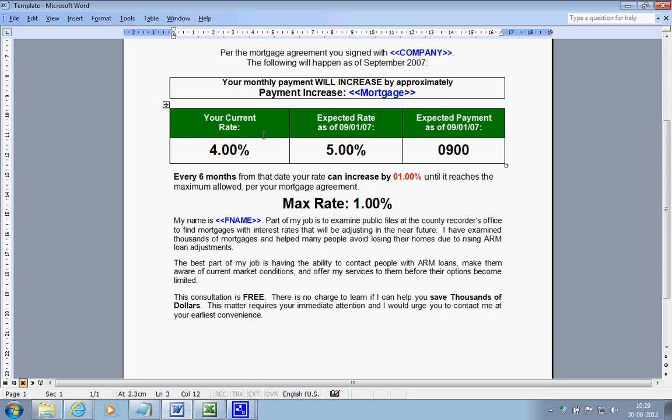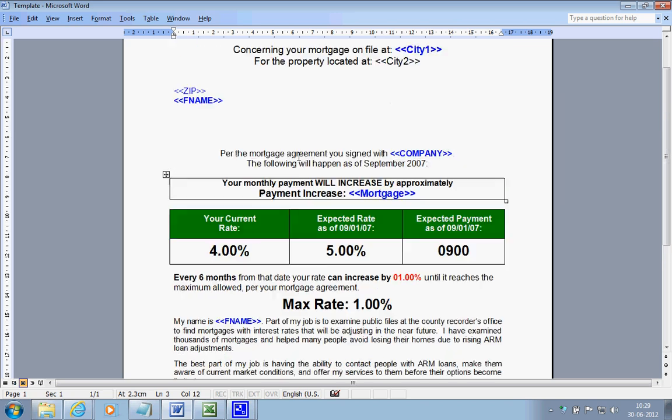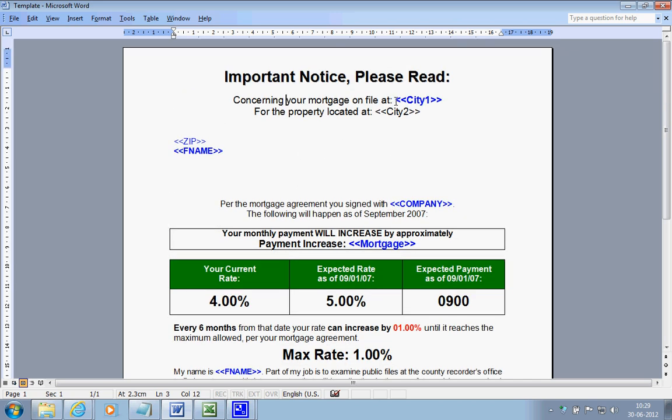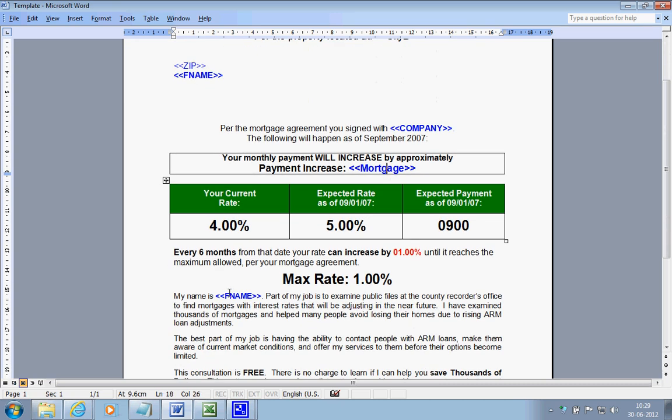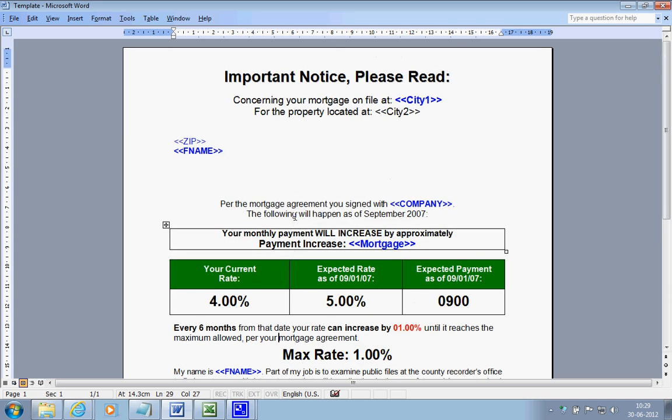So I have created the body of the letter. Only the variables are here: the city, zip, first name, last name, company, mortgage, and so on. Anything can be a variable. A variable is the one which changes for every customer.